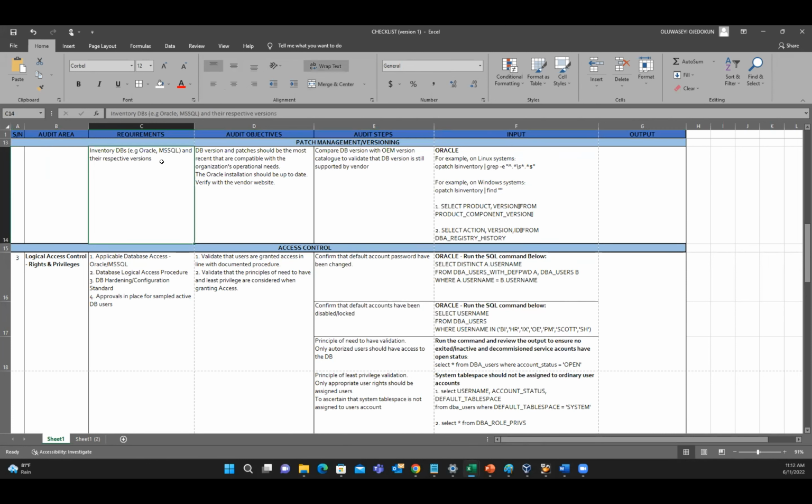The requirement is the DB you want to even test. So in the context of this view, we'll be looking at Oracle DB. I want to test the version to be sure that what the OEM has given to me, I want to validate. The audit objective is to validate that the current patch or the current update or upgrade on that DB, Oracle DB, is the current one from the OEM.